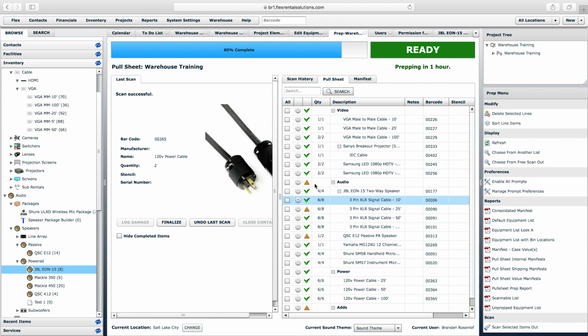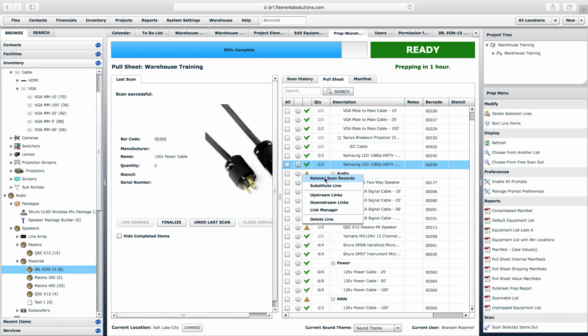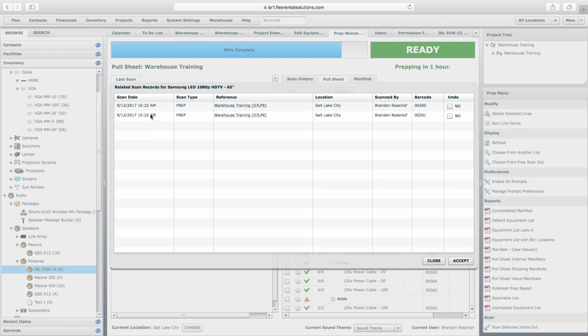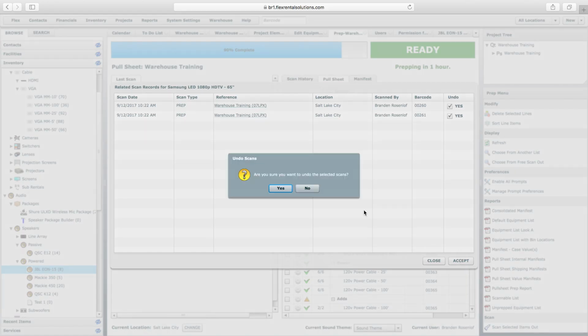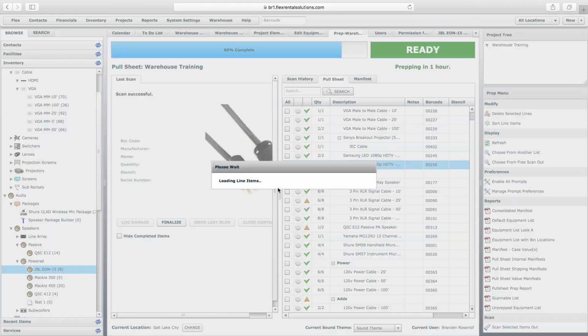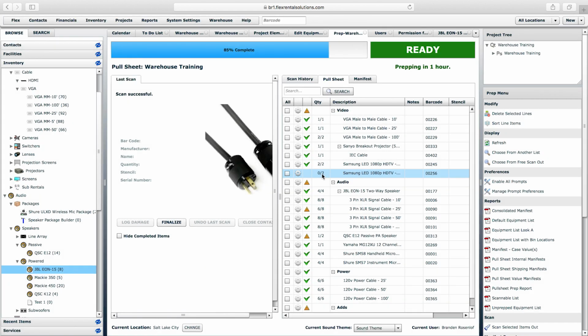Let's also say that maybe I prepped some things and the account manager came down and said, take those 65-inch TVs off. We just got rid of those. I can say undo my last scan, but those TVs weren't my last scan, so that's not going to help me much. So what I want to do is click this cogwheel, then click related scan records, and find the barcodes that I prepped and say undo, yes. Click accept, and it's going to ask, are you sure? I'll say yes, and that will undo those. I could do that on any line item.